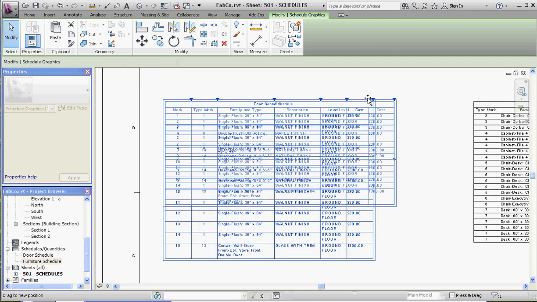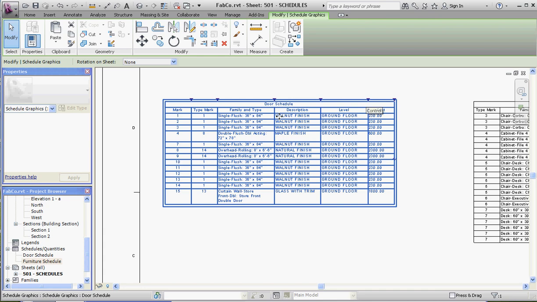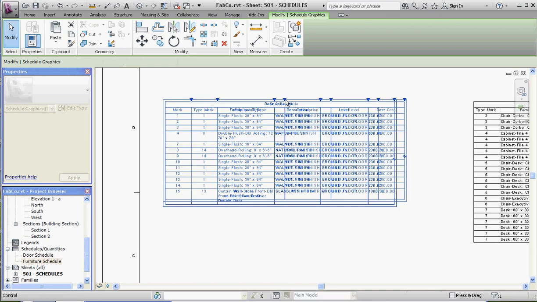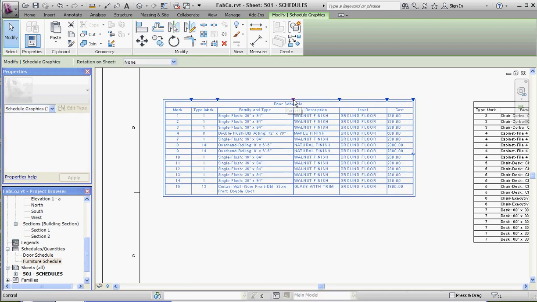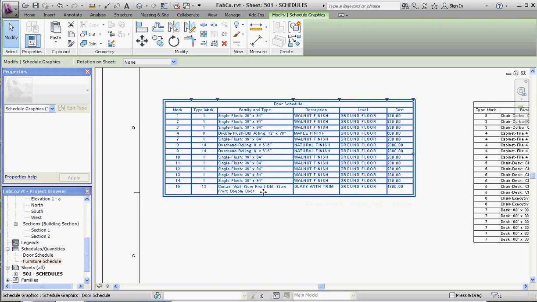You know, I think I'm going to keep that last line with the curtain wall door because its description for its family and type is so long. I'm going to go ahead and keep that the way it is. So there's our schedule sheet. That's how you do it. I think we're pretty much done with this.